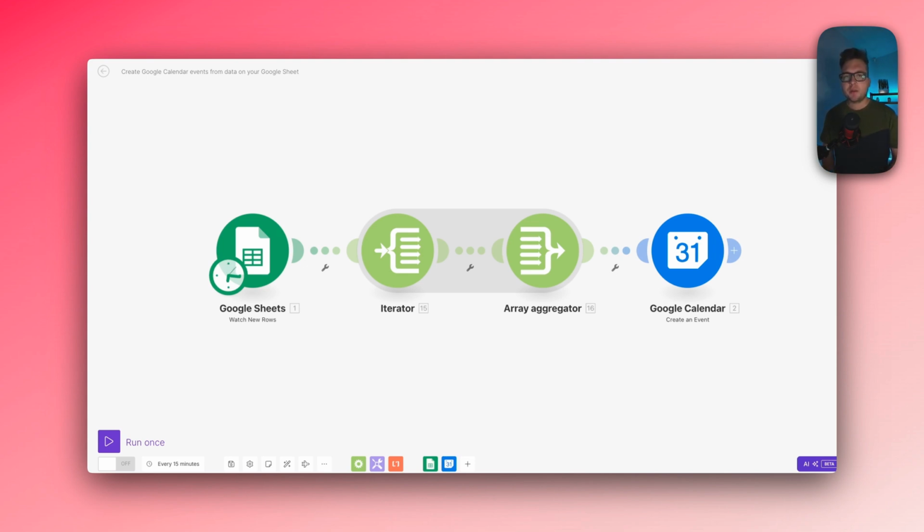The issue we sometimes get is that Make has different structures and also different triggers that start the workflows. So you will need to manually adjust a few things here and there. But let me show you the simplest way you can do it.